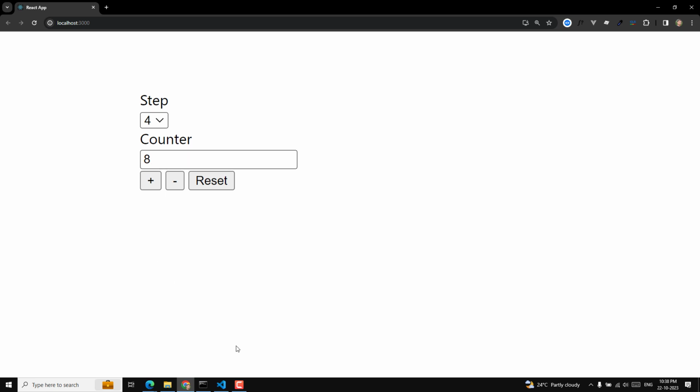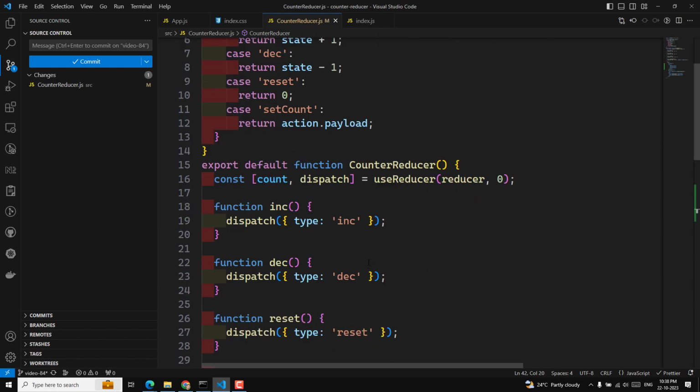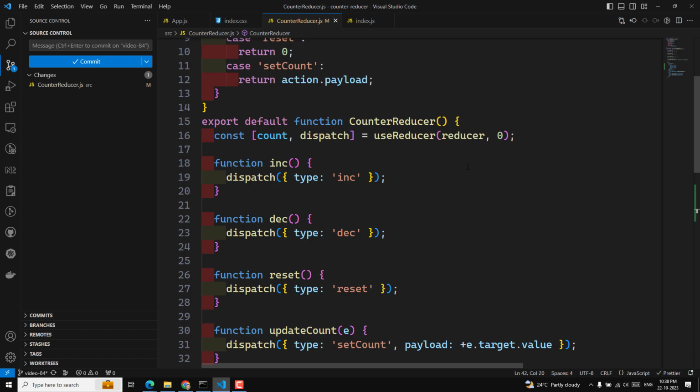So how can we implement this type of scenario? Normally using the state, you would have another state hook, that is nothing but a step count, and you would do it that way. But in useReducer, we can implement it in a simple way.